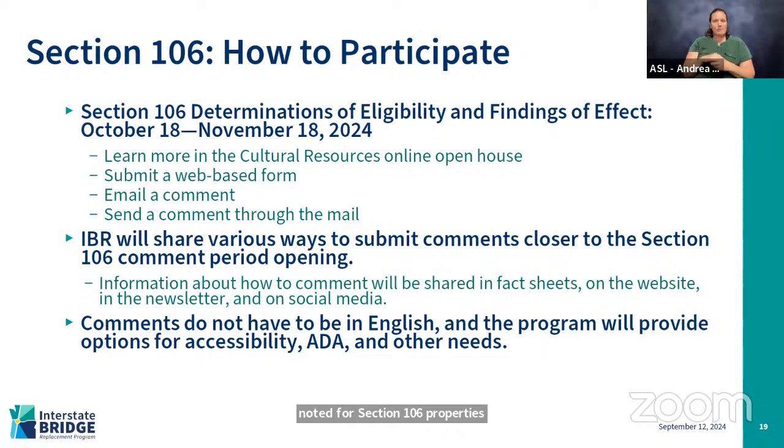So, how to participate in the Section 106 comment period. As noted, the comment period will be held in October, starting on October 18th and ending on November 18th, separate but parallel to the draft SEIS public comment period. Participation can occur via the online open house, and comments can be shared via web-based form, email, or mail. Additional notifications will be sent out to notify the public when the Section 106 comment period begins.